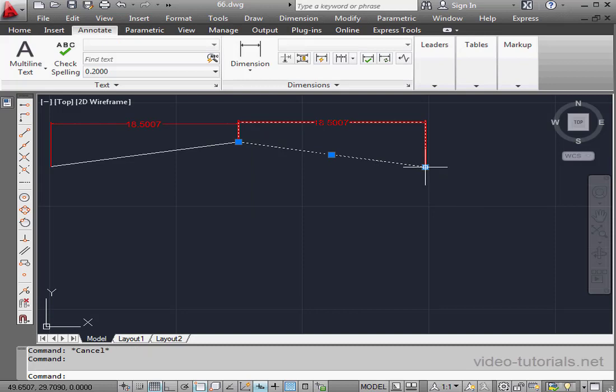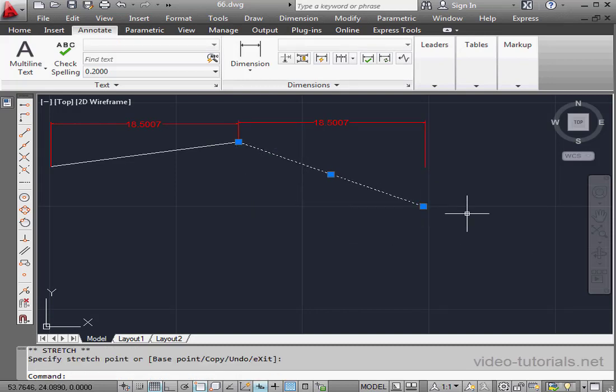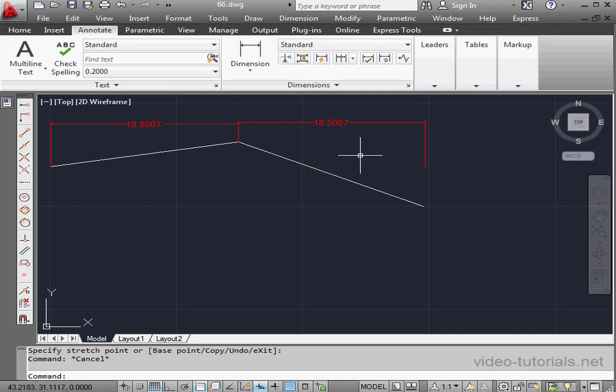Now if I select this line, I can drag it around. However, the dimension stays in its original place. Generally speaking, a non-associative dimension is not good CAD practice. You are better off using associative dimensions. This makes annotating your work much easier, especially in the beginning.